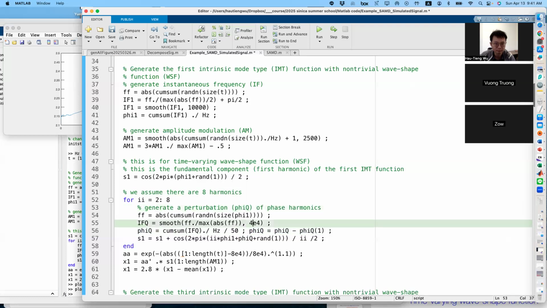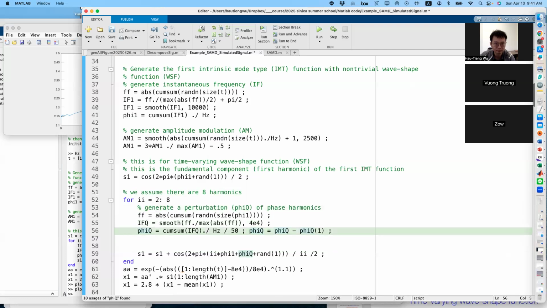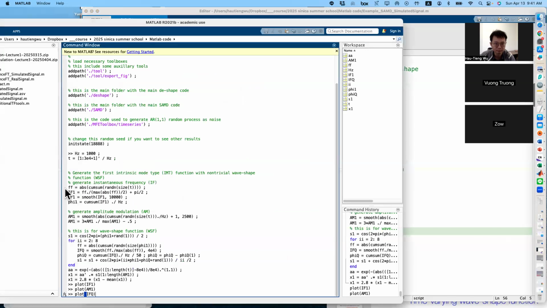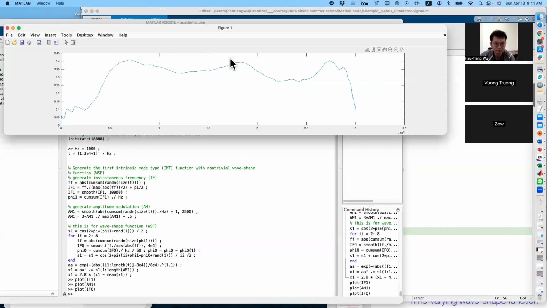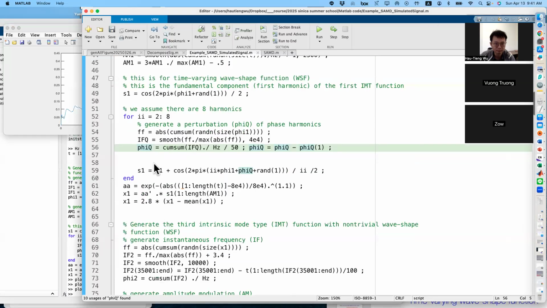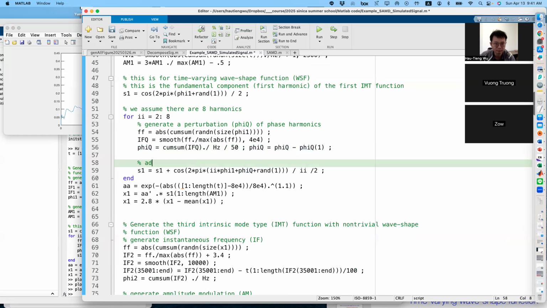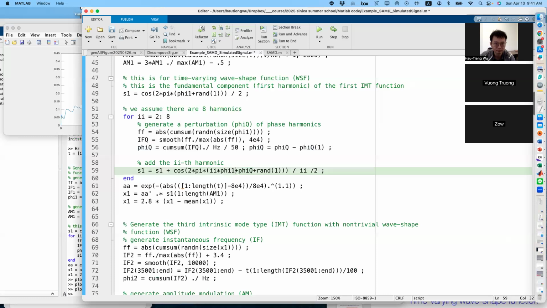If you look at this, you will see that it is nothing but a function that will slightly deviate the instantaneous frequency. For example, if I randomly plot the last instantaneous frequency, you see the instantaneous frequency is perturbed by up to 0.4 hertz. And each one will have a slightly different perturbation. And this is the I-th harmonic, where you see that here is a perturbation for the I-th harmonic.